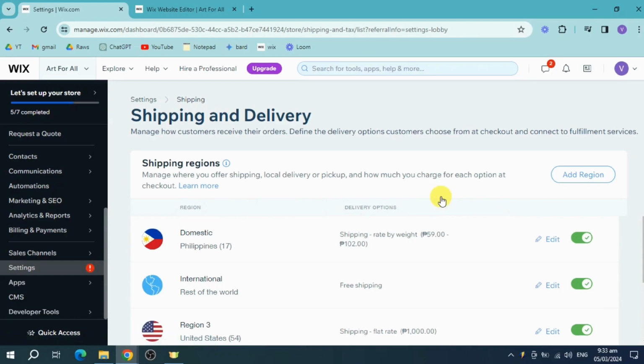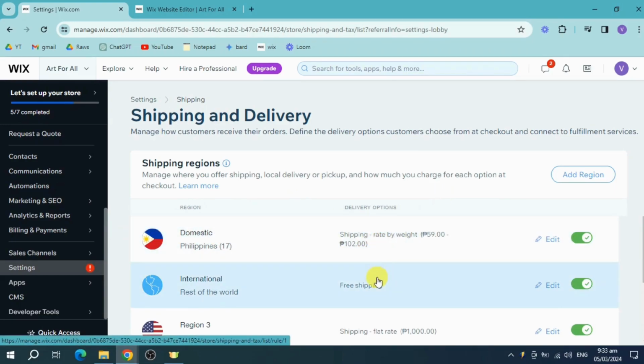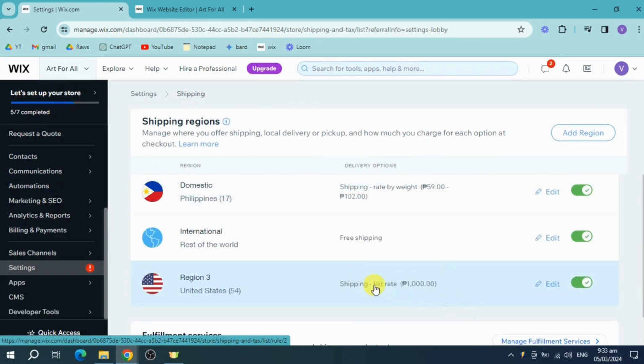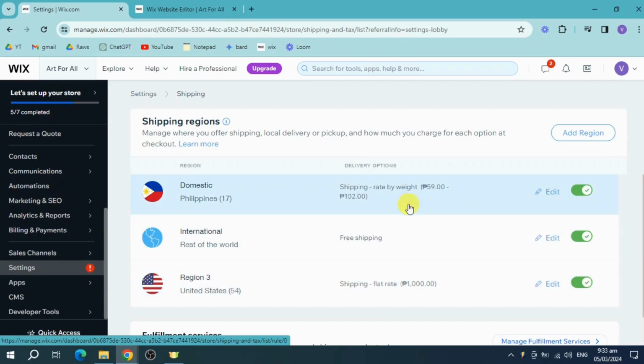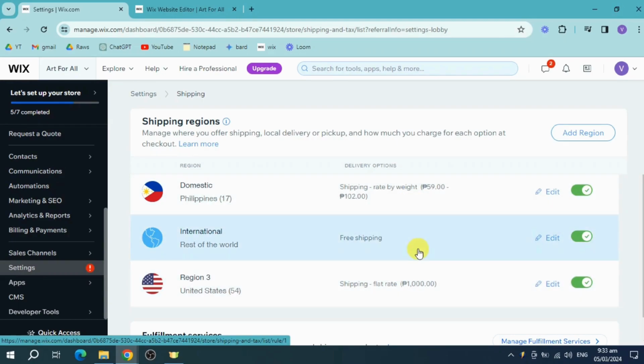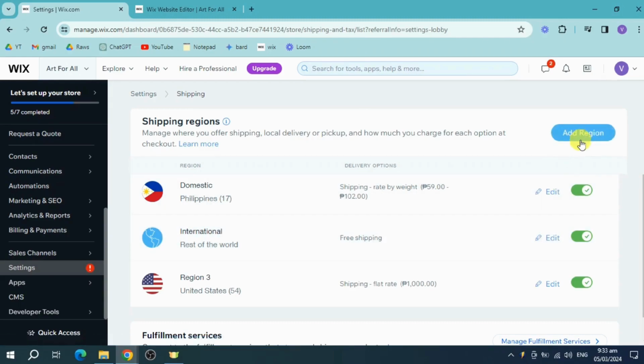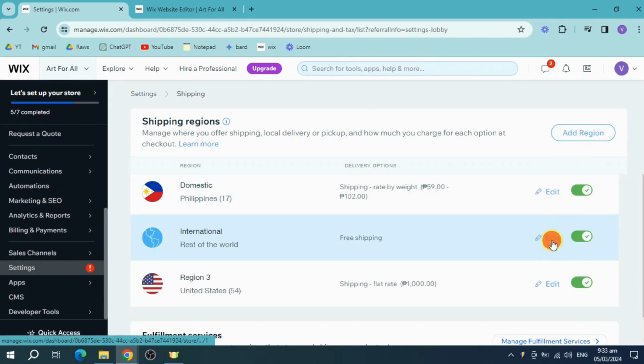Now, as you can see right here, I have shipping rate by weight. I have here free shipping, and I have here shipping flat rate. Now, all of the shipping options are good, but we can actually assign a best shipping option, which is by product. So let's head over and just click on this international right here and edit it. You can also add in a new region if you want. But for me, I'll just edit this one that I have right now.